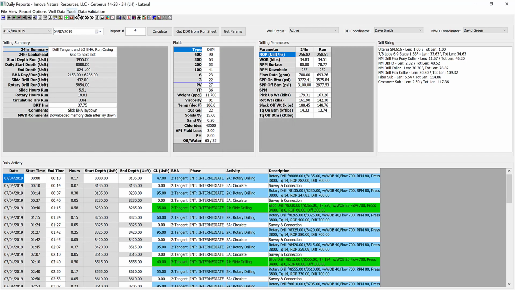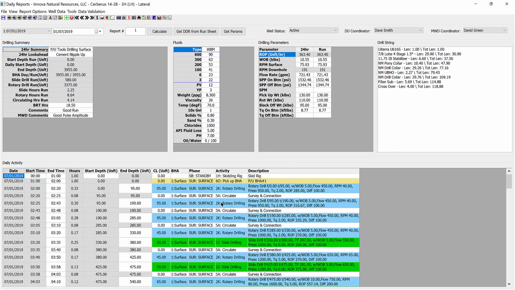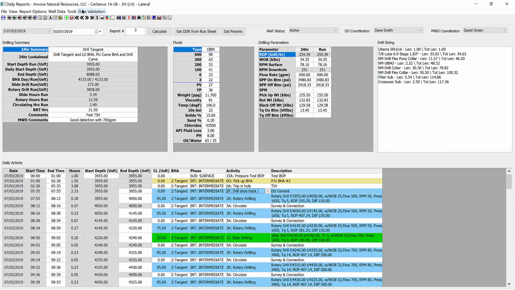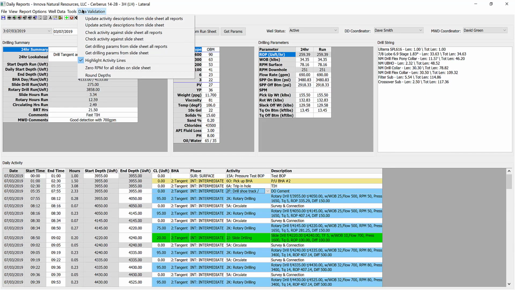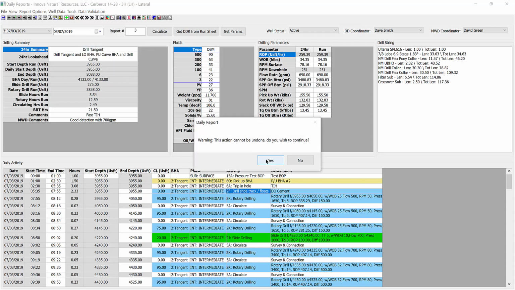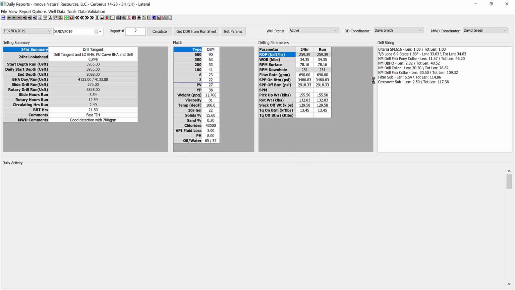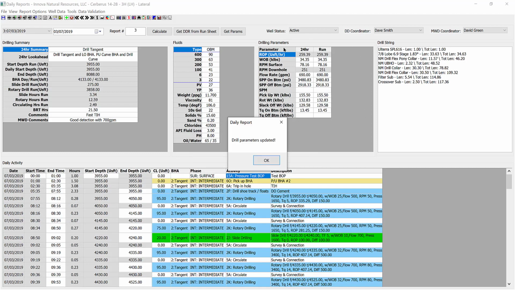Okay, so that's all of our activity descriptions updated. I'm going to also verify my drilling parameters from the slide sheet or reports. Effectively, this will update this section here with all of the latest information from the slide sheets. Once I'm happy with that, I can go ahead and hit save.